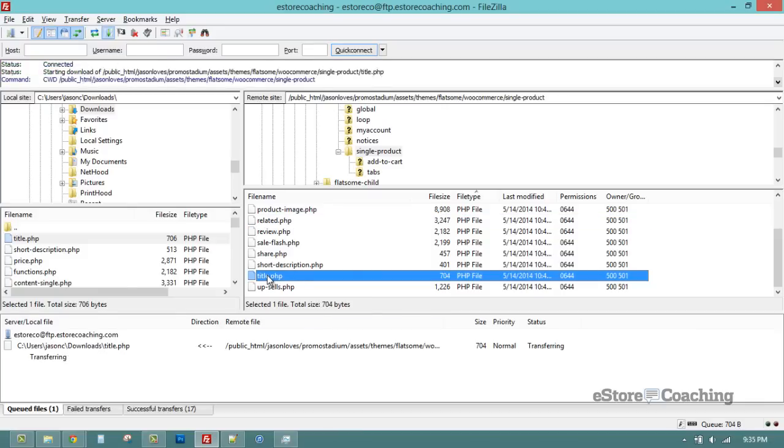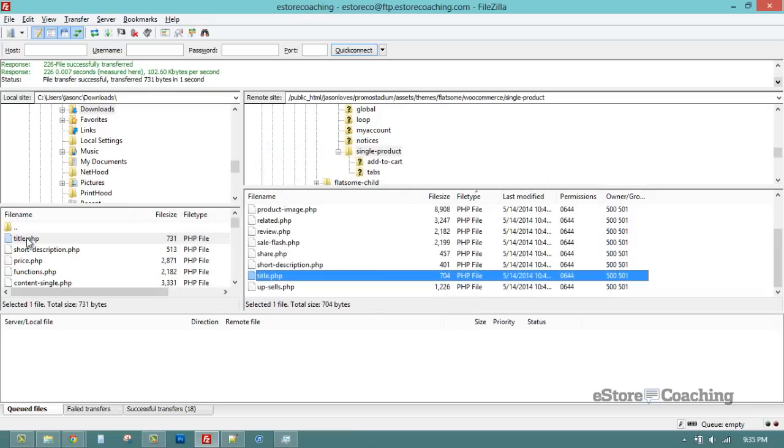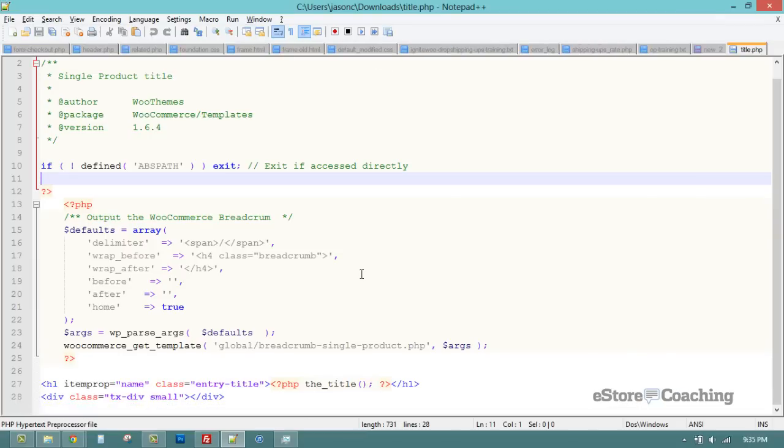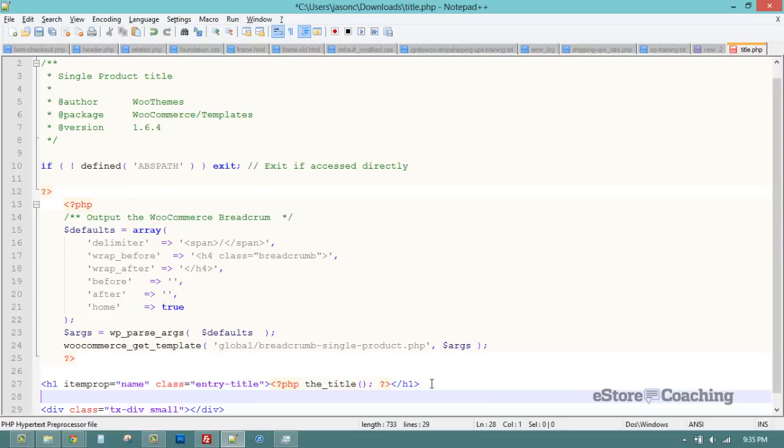I'm just going to copy it over here to my local directory, and drag it over to my notepad. And let me bring you over to my notepad. So this title file is pretty straightforward. It's just calling the title itself. And what I would like to do is just drop it over here.